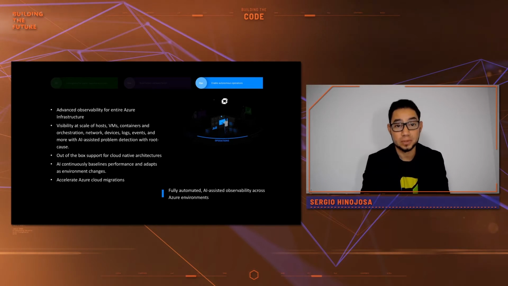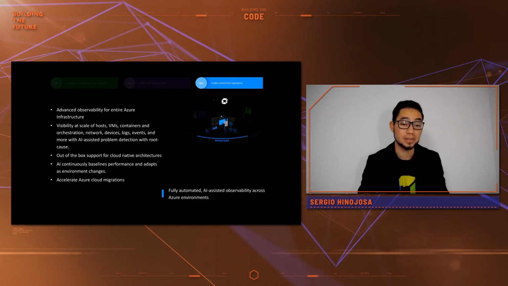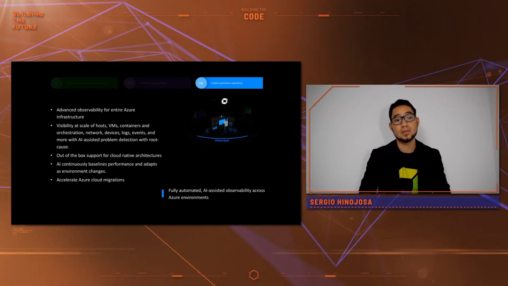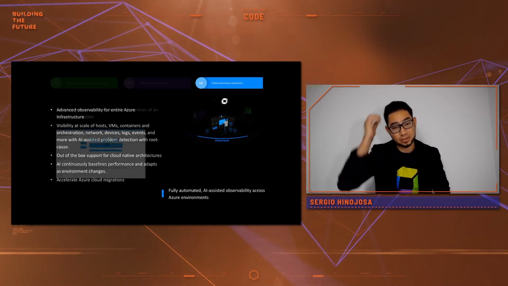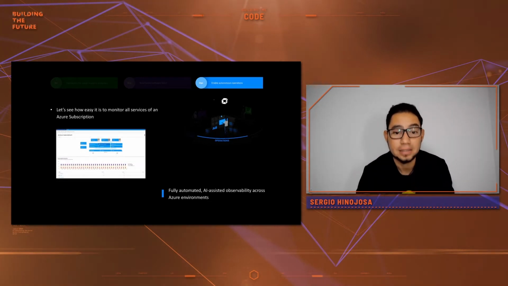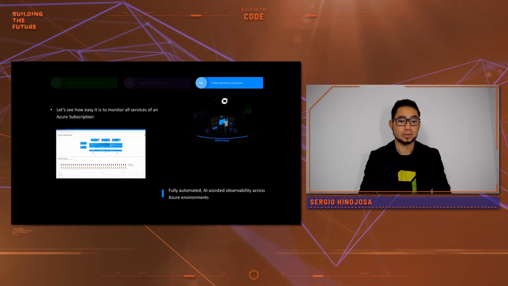We will start with operations. How to get advanced observability for the entire Azure infrastructure, right? Get visibility at scale of hosts, VMs, containers, out-of-the-box support for all your Azure services, right, and how to accelerate Azure cloud migrations. For this, let's start with an integration of an Azure subscription, right? How easy it is to start monitoring an Azure subscription.